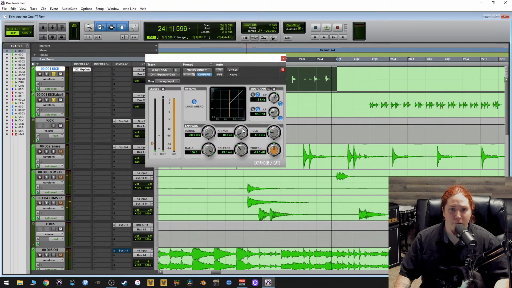And the attack I have as fast as possible because I want it to really grab it. Ratio, there's no real reason to mess with that. I usually just dime it because if I want to gate something, especially like this, I want to fully gate it. Dante is now laying on my arm. Cool. Let's go ahead and play with it just to see what kind of sounds we can get.